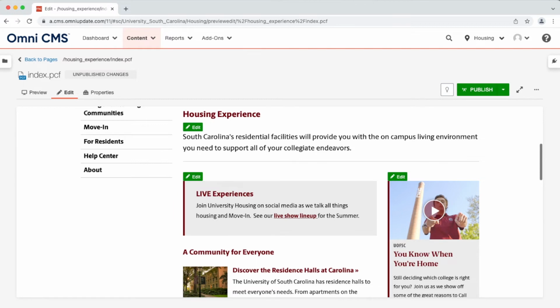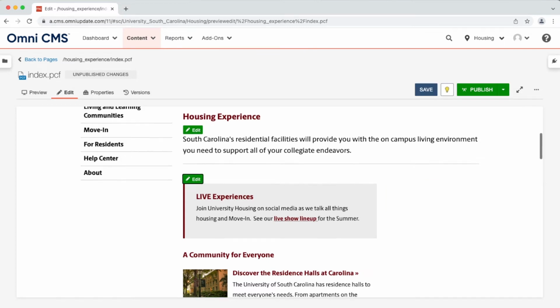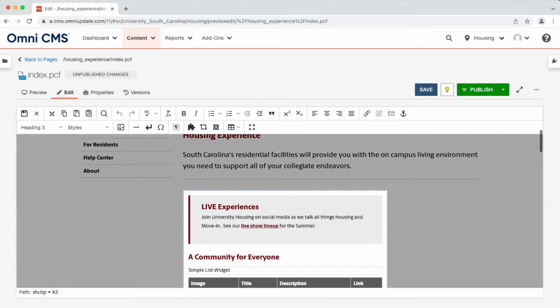When you click the green button to edit a content area, the page will be automatically checked out to you, and the light bulb in the upper right corner of the page will turn yellow. This just means no one else will be able to edit the page while you're working on it.